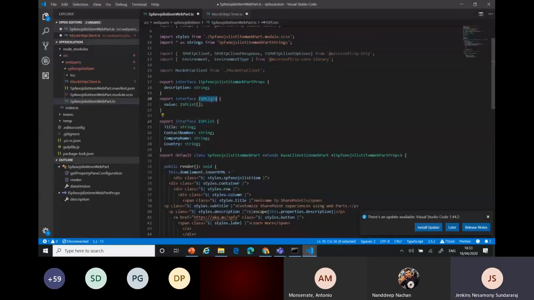Just the 2 objects, this ISP list. This is just an interface for a SharePoint list. The name is like that. And I created contact number, contact name, country, and contact person. These are the 4 columns available in my SharePoint site.